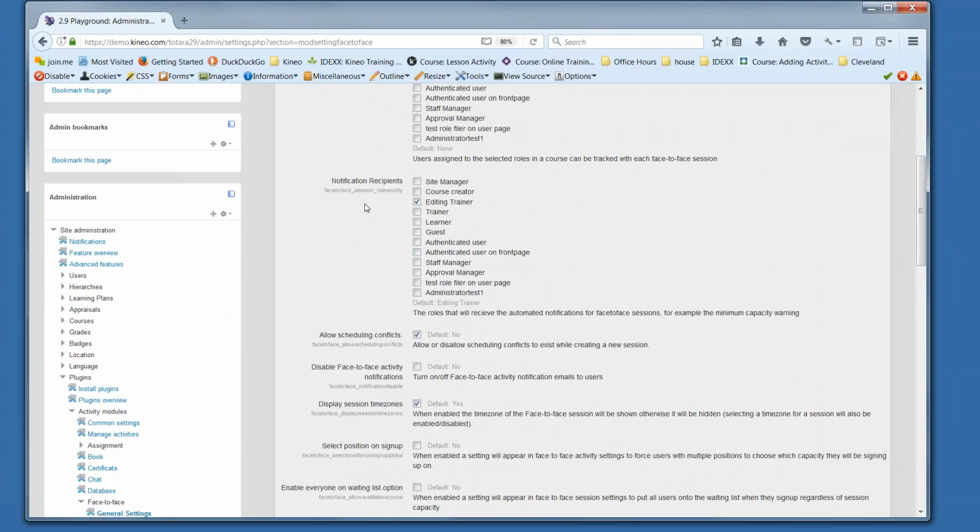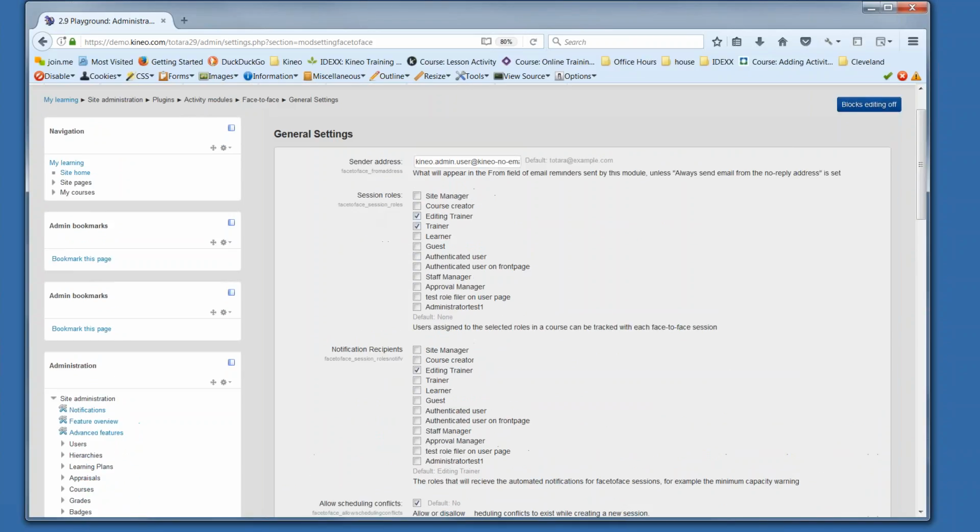Right here by default, notification recipients, this is not who's going to receive the notifications. This is basically the editing trainer, who is the one who's going to see information as far as minimum capacity warnings and things like that. So they get duplicate notifications. So these three settings for notifications are set under General Settings.